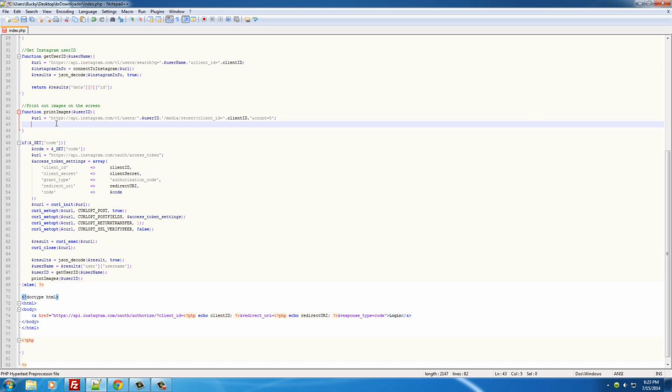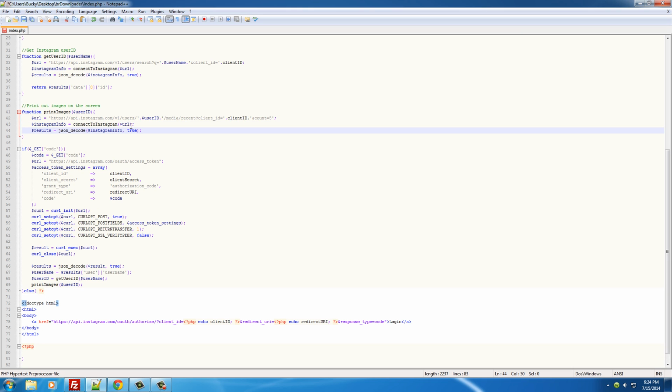and do this. We'll store an Instagram info again, connect the Instagram with the same URL, and we can actually use this one right here too, which is encoded right now, so we're just going to store the results in this nice little variable called results. And now here's the thing, and here's why this is different. Before we were just getting one piece of information, like the username, the user ID, but now we're getting a bunch of pictures, which means that there's a bunch of information stored in this results.